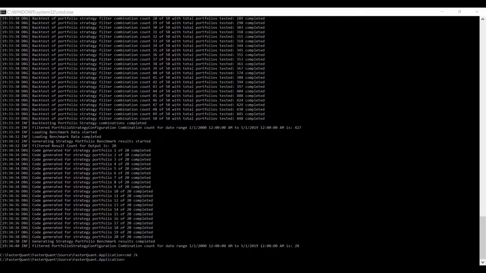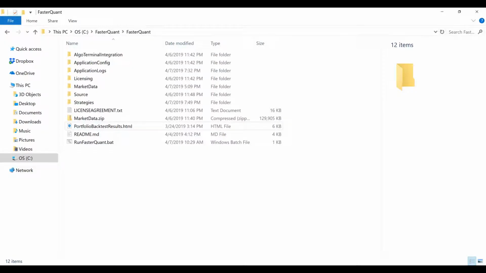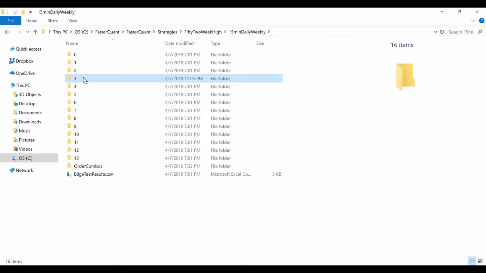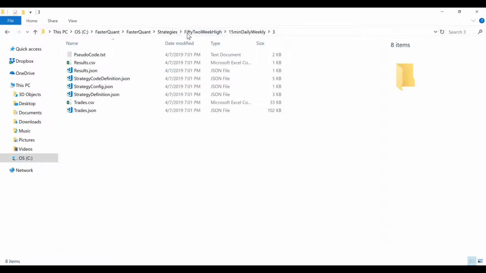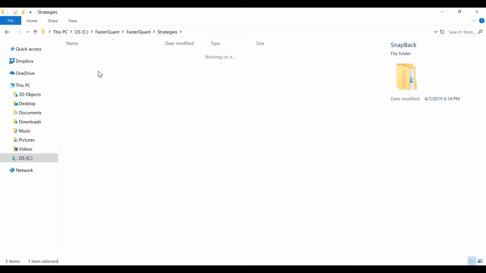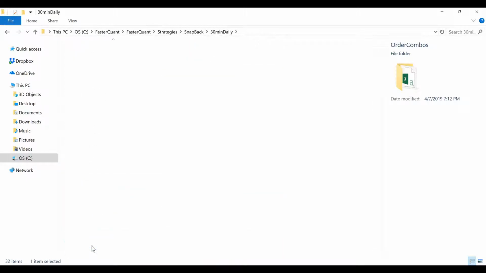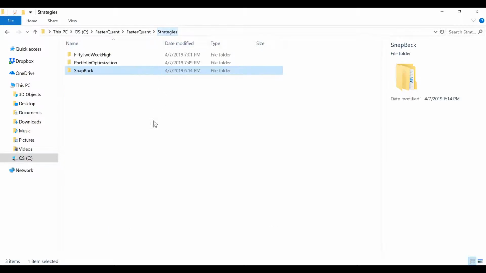Alright, FasterQuant execution has completed. Let's take a look at the output. Here in the Strategies folder, we can see the edge test and order optimization strategy output. And here we can see the portfolio optimization output.